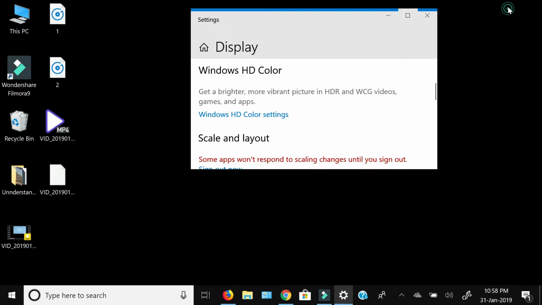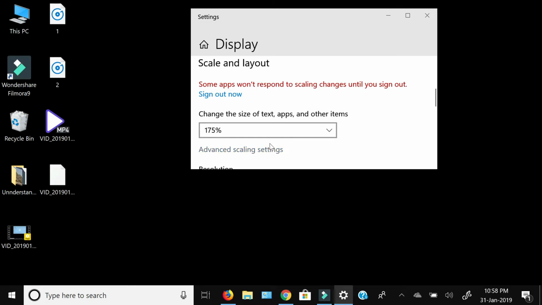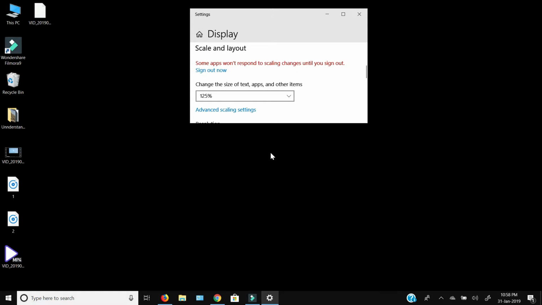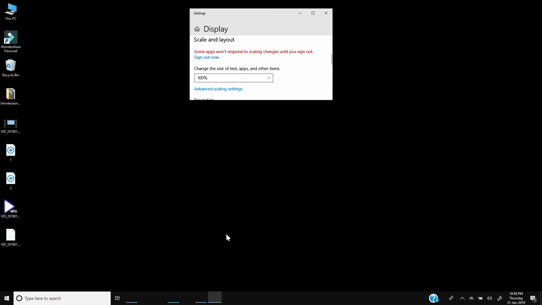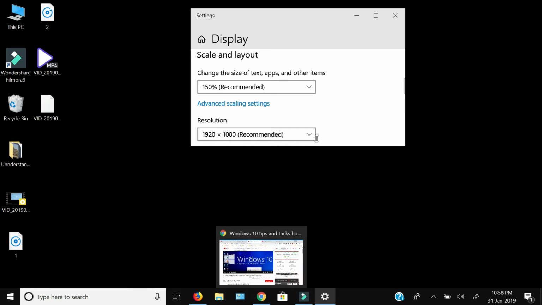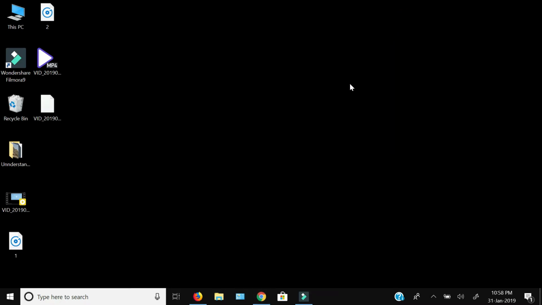Now if you want to reduce or decrease this icon size, then you can select 125%. Now you can see that the icons are much smaller, and you can even select the smaller one by selecting the 100% value. Depending upon your resolution of the computer, 125 or 150% would be better. So this was the first method to change the size of the icon on your Windows 10 desktop.